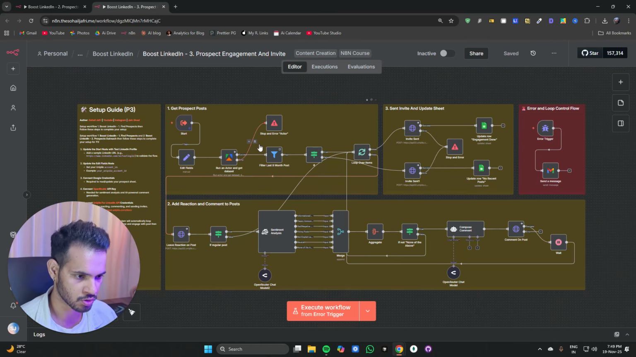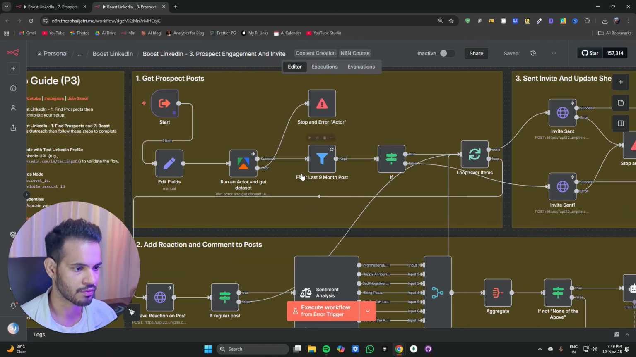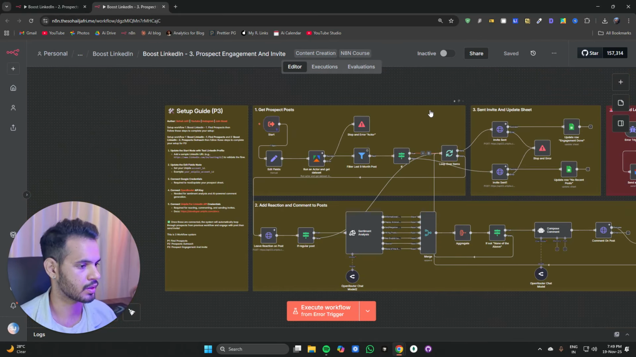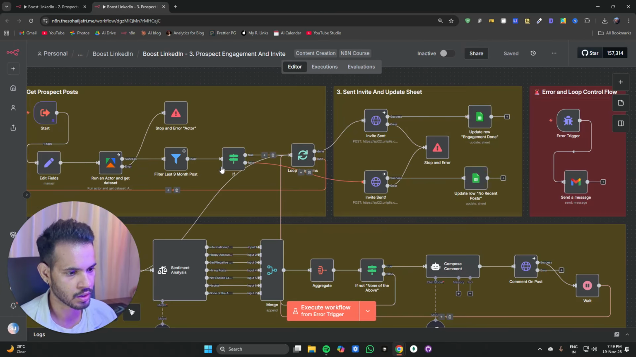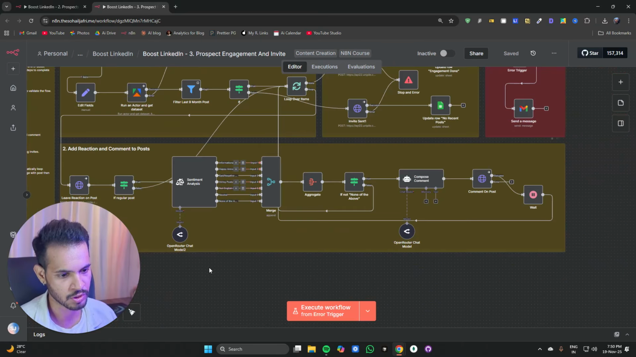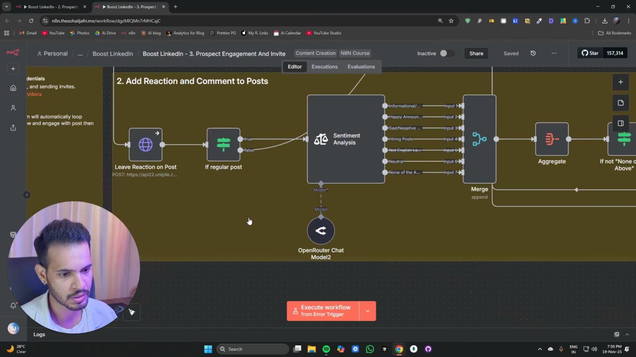Now this automation fetches all the posts of your prospect and filters only the latest 9-month posts. You can tweak it to 3-month or 6-month. Then it loops over each of the posts and does a semantic analysis. Before the semantic analysis, it leaves a like on the post. Then it decides if it's a regular post or a repost. If it's a regular post, it analyzes whether it's an informative post, happy announcement, sad hiring post, not English, neutral, none of the above, etc.